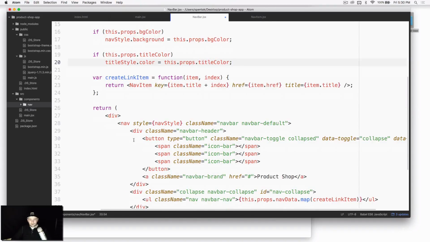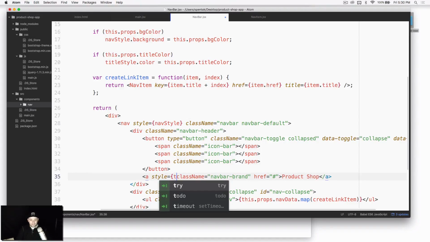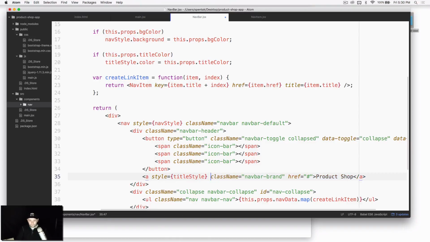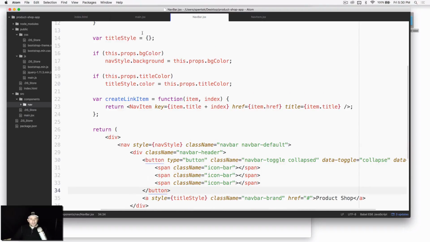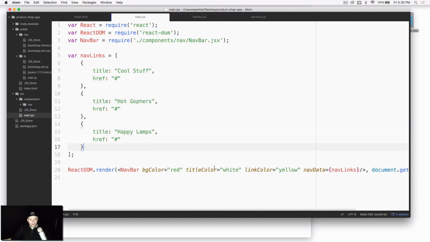And then right here, we want to set the, I believe it's on this guy right here on our navbar header. We want to set the actual, actually no, that's a link. We want to set it here on our link. So we're going to say style equals, and we're going to say title style. So we're putting that on our actual the A, okay? So if it worked, it should be white.